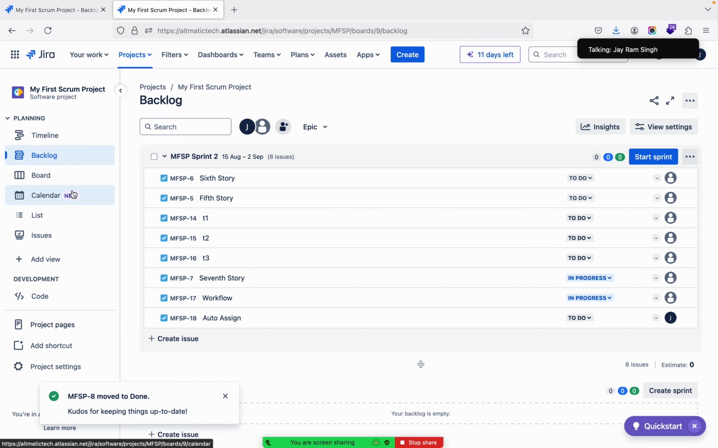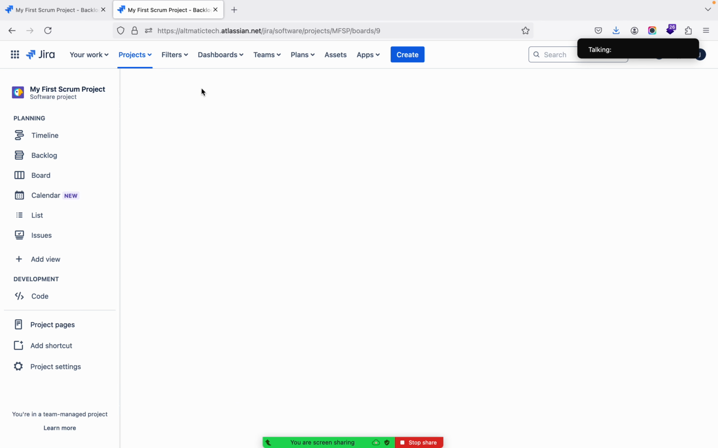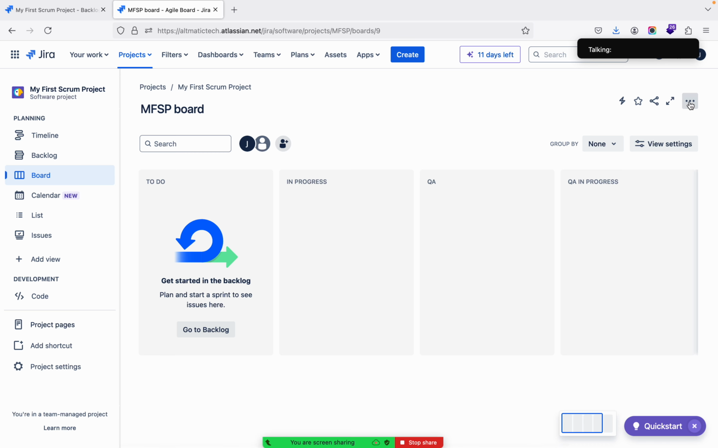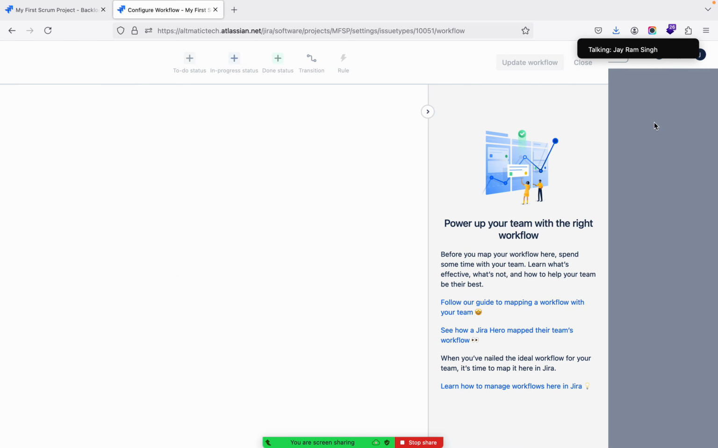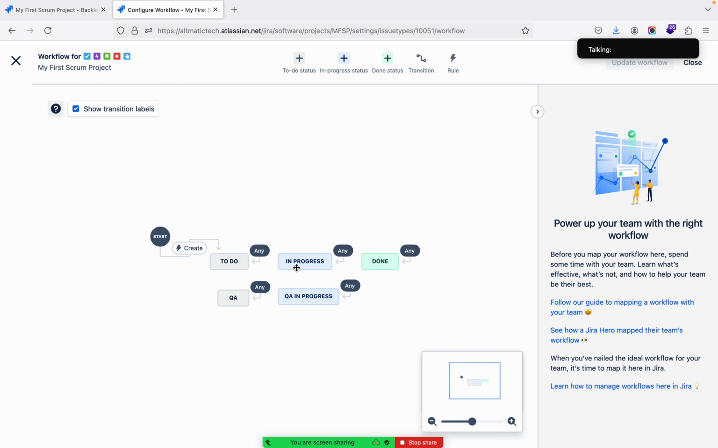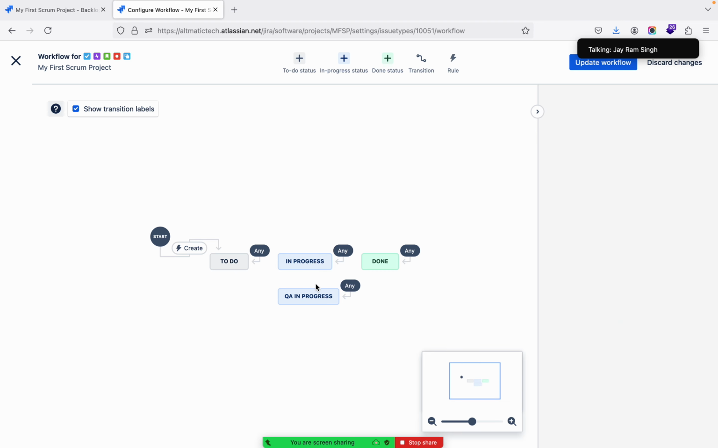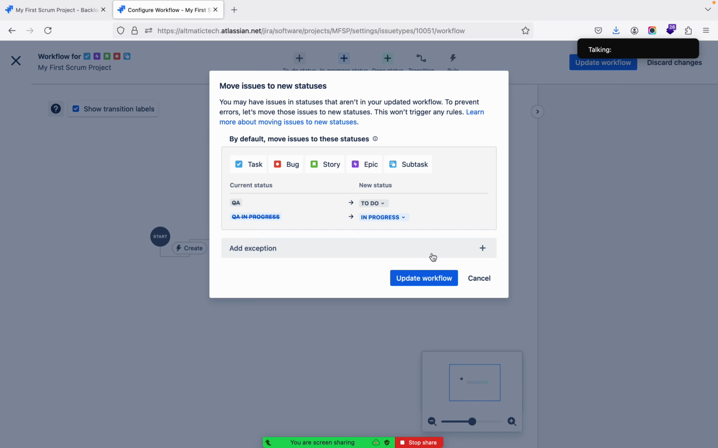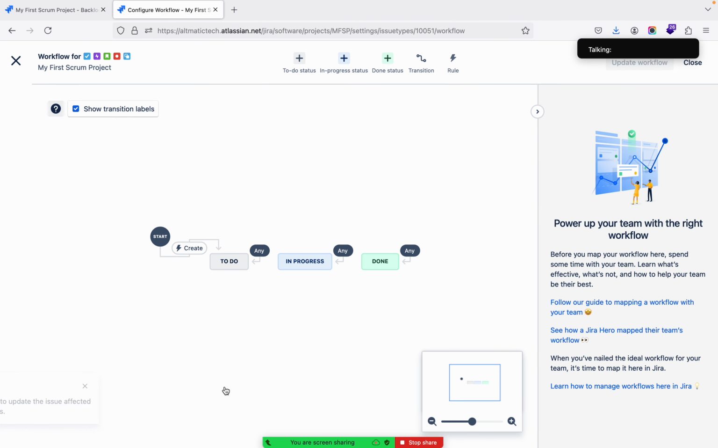And we have also seen some workflow. Like you can manage your workflow, how your team should work, like this, or the default. I can move this one, remove this one, and update the workflow, right? So it's my choice how I want to organize my workflow in my team, right?